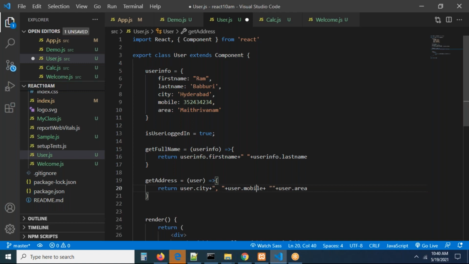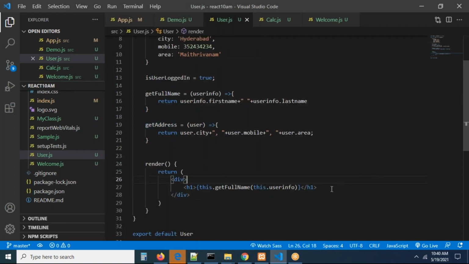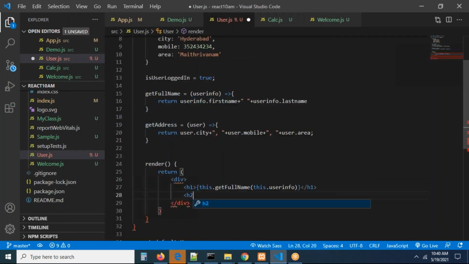Okay, I'm taking space, something like this. You have to take something, guys, like this. Exactly, this.user.area. This method is calling the get address. Now you want to call the get address. Now you can come down. You can take an h2 tag or anything. h2 tag open, h2 tag close.